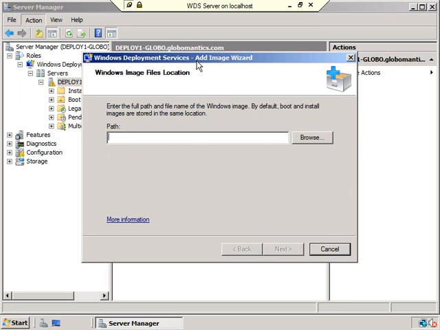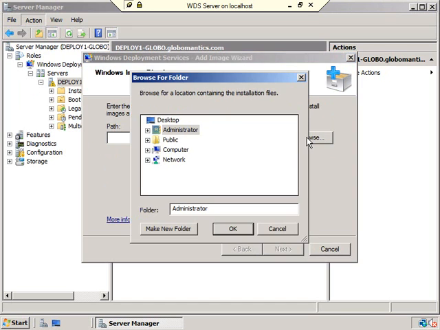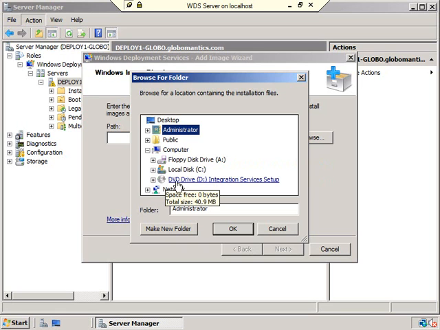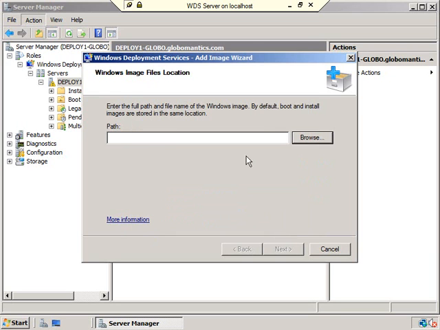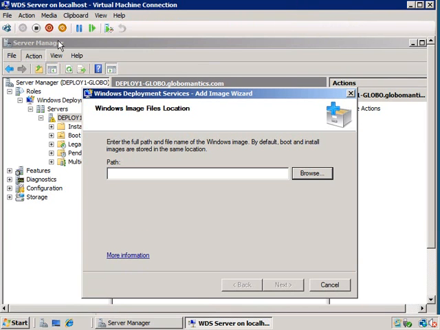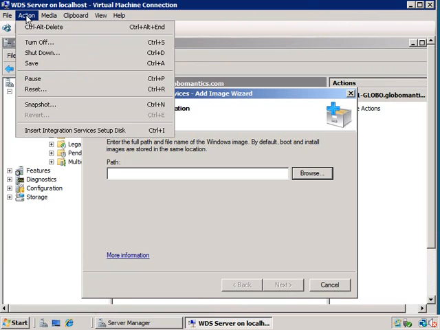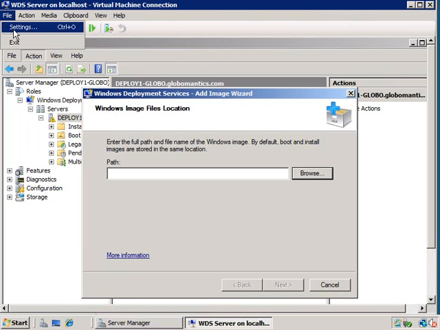The Add Image wizard will pop up here for us. I'm going to click on the Browse button, and we're going to go to the, oh, wait a minute, DVD drive, integration services setup. That's not what I want. I need to get to the physical DVD drive because I have a Windows Server 2008 installation disk in that drive. So I'm going to cancel out. I'm going to restore down the size for this server. I'm going to go to Action, actually, File. I'm going to go to Settings here.